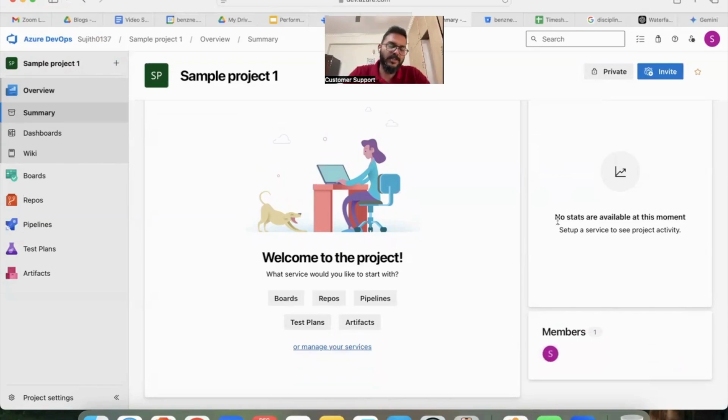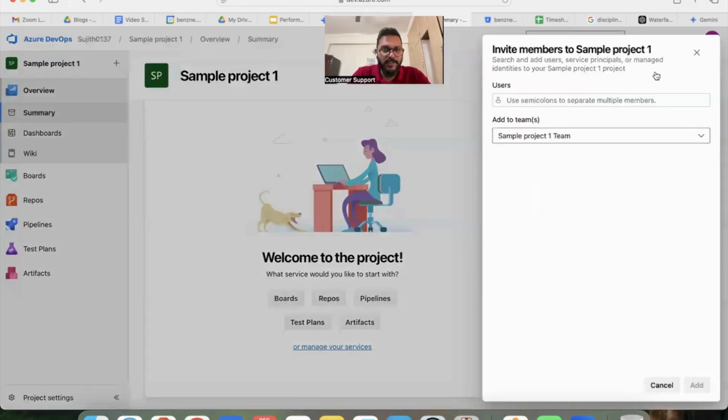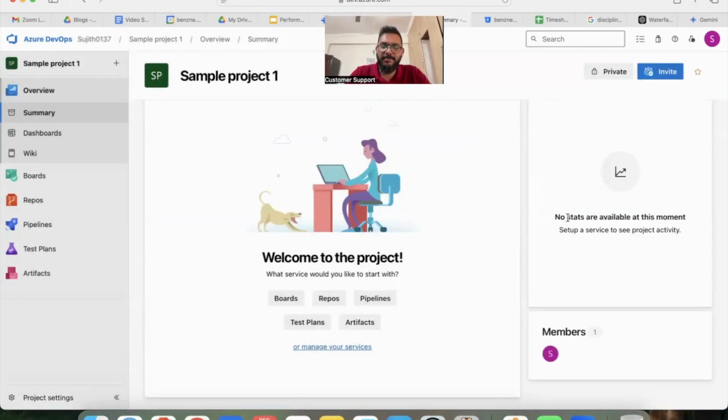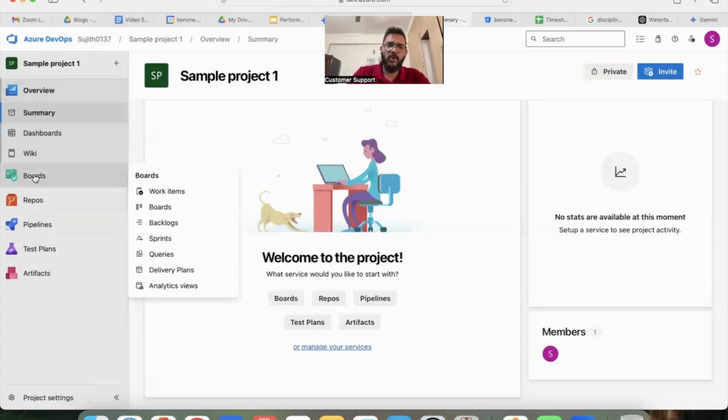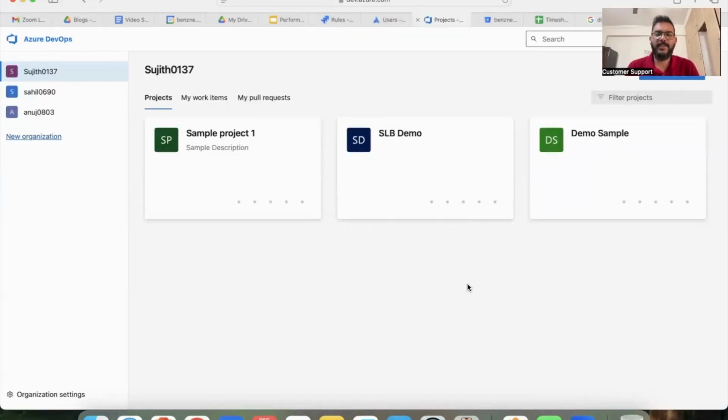This gives a lot of information about the project itself. You can start inviting people to your project with the help of invite button on the top right corner and adding the users here one by one. Once you've added all the members in your project, you can see them in the members section in the summary page. What you see on the left side is the navigation panel. All your boards, your backlog, your sprint boards are all in the section called as boards on the left navigation panel. The moment you hover on that board section, you will find all the options you have for you to navigate between those pages.